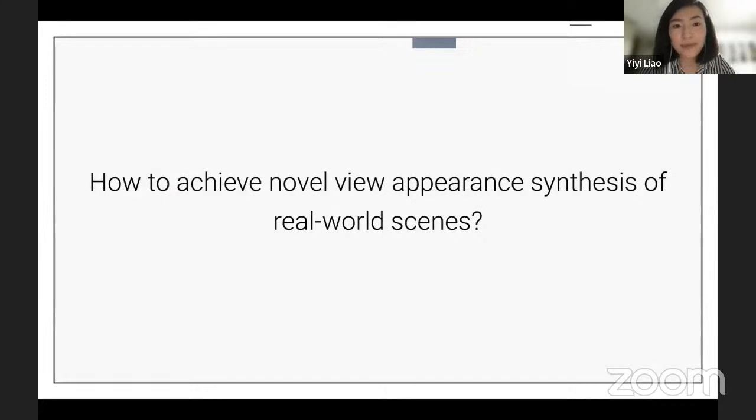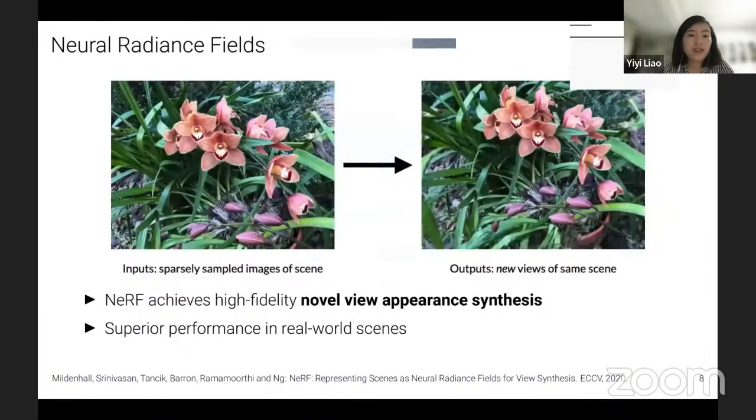Okay, so now let's begin with the first part. How can we achieve novel view appearance synthesis of real-world scenes? I guess we all know that NeRF is now very powerful on this task. It can achieve high-fidelity novel view appearance synthesis in real-world scenarios. On the left, we show some input images of NeRF, and on the right, it can render quite photorealistic views at arbitrary viewpoints.